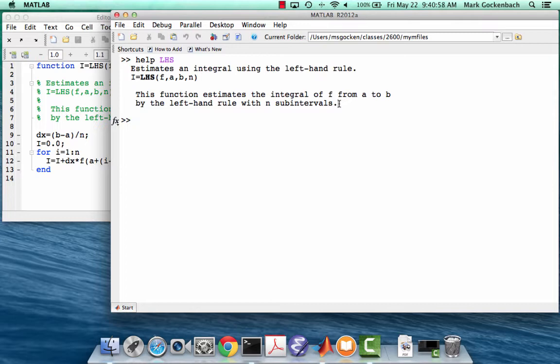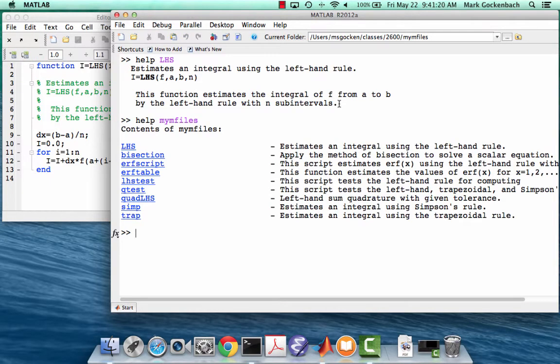Also remember that the first line of the first comment block has another use. It's displayed if I type help followed by the folder name. Now my M files for this course are stored in a directory called my M files, so let's type help my M files. What I see is one line for each M file that's in the folder. That line contains the name of the function or script, and it contains this summary from the first line of the comment block. So you see there, for instance, the first entry is LHS. It estimates an integral using the left-hand rule.